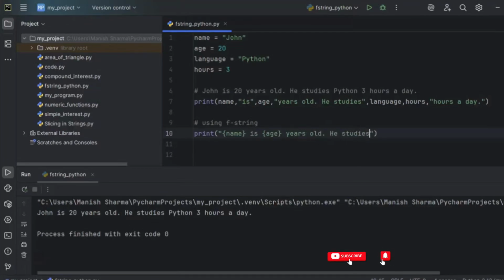He studies language, hours, day. Now if you see here, it's a single string. We have not separated, right? Earlier we had different strings and different variables in the print function, comma separated. Here it's a single string written the way you write English in real life. Instead of using name directly, John directly, age 20 directly, we are using variables, and variables are used as curly brackets. All right.